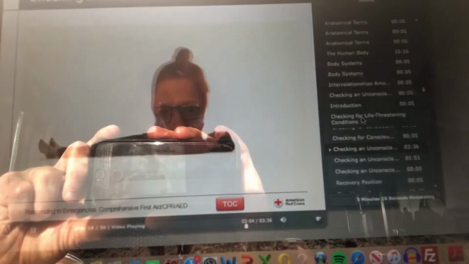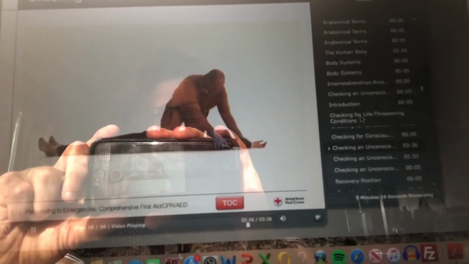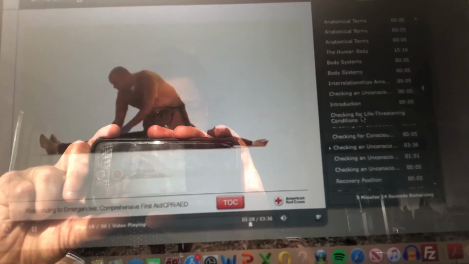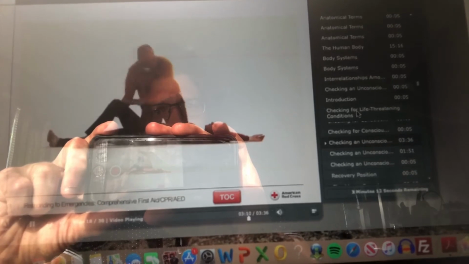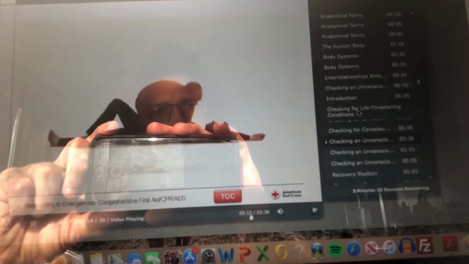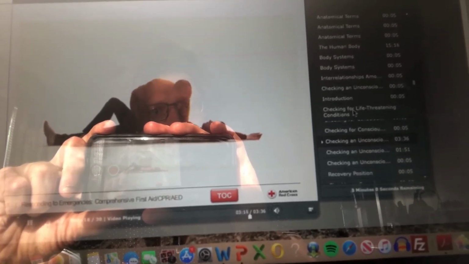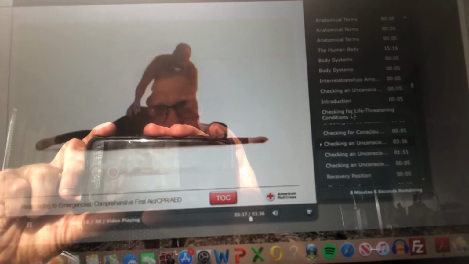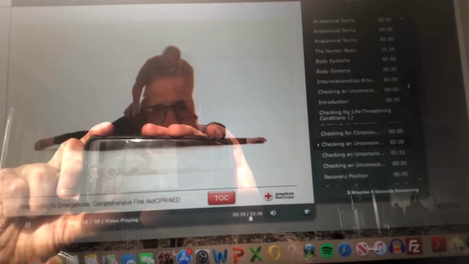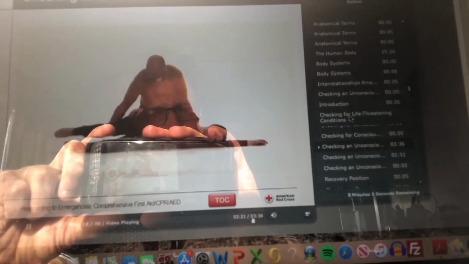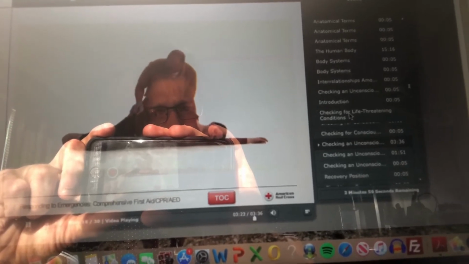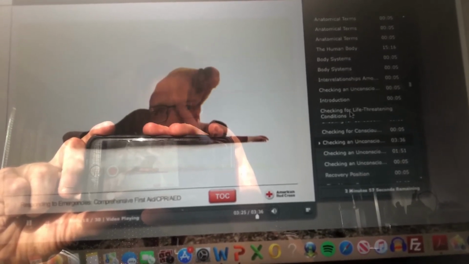If you cannot maintain an open and clear airway because of fluids or vomit, place the person in a modified Haynes recovery position by moving the person to her side while keeping the head, neck, and back in a straight line with the knees bent. If you need to leave the scene to call 911, modify this position by tucking the hand under the head.